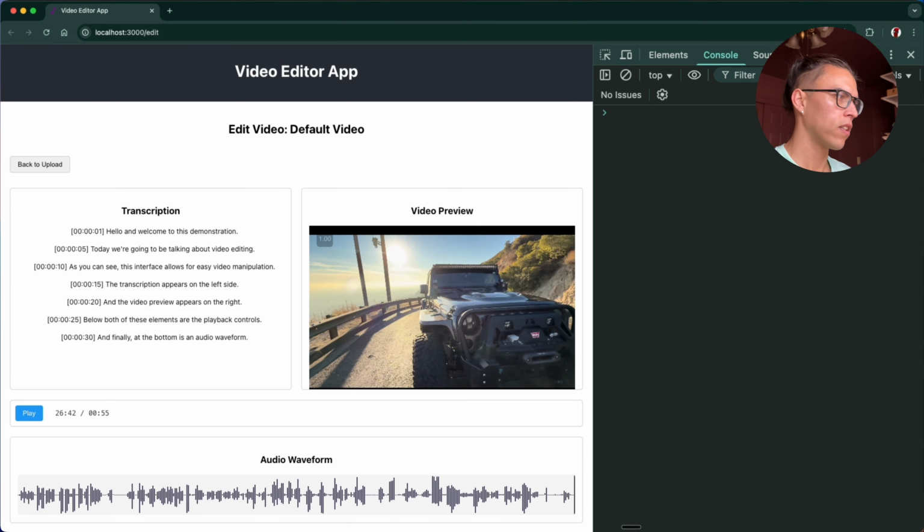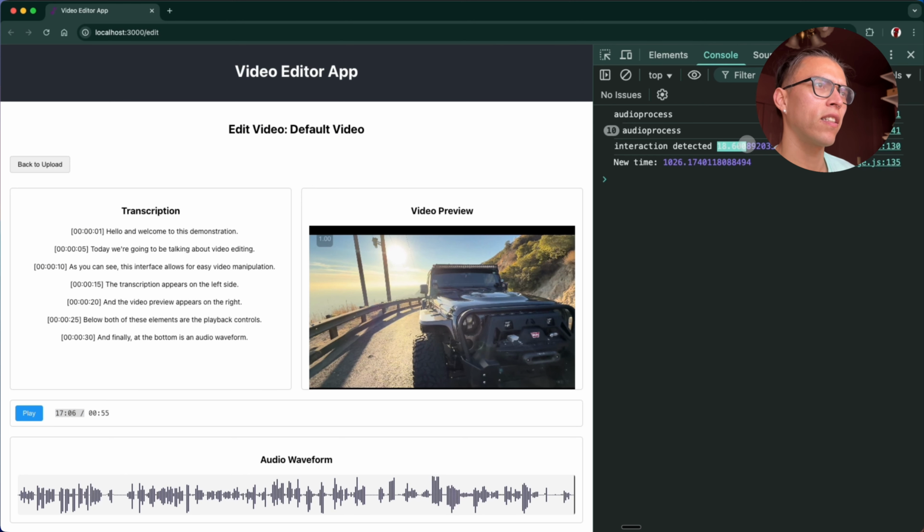Let me refresh the console logs. Let's play from here to see what happens. So it immediately went to the end because that's where the cursor was. If I move it here, it says 17 as the current time, 17:06, but in the interaction detected it says 18.6. But then the new time is completely different.